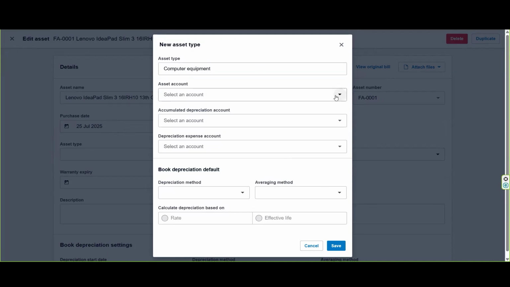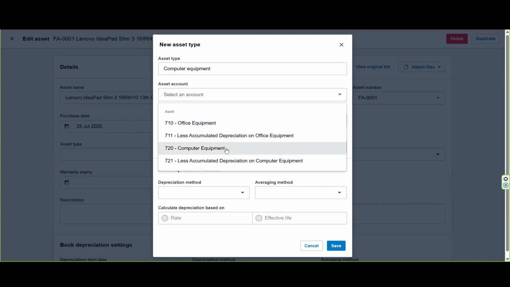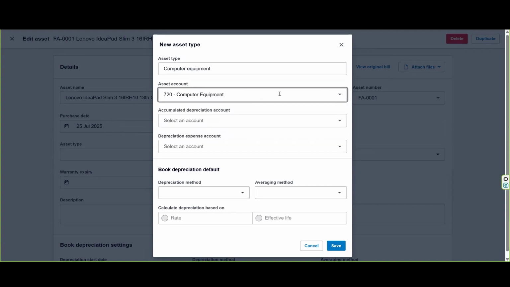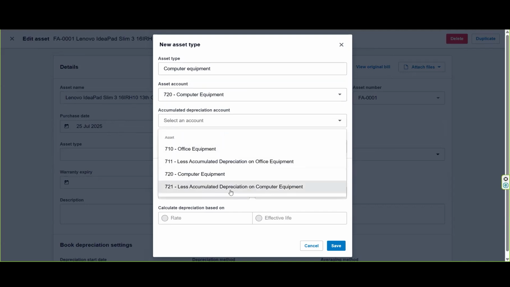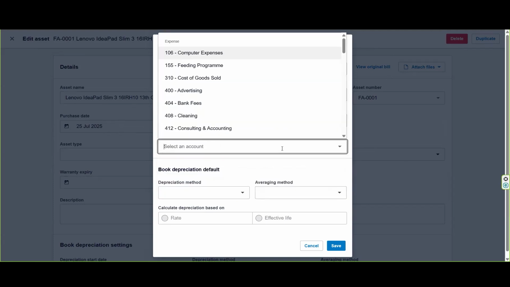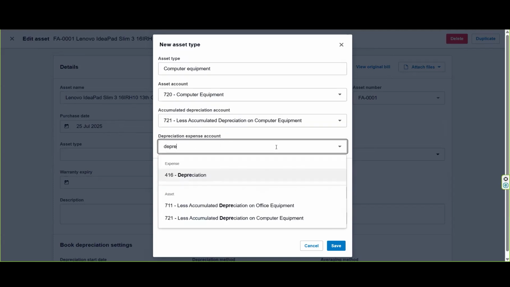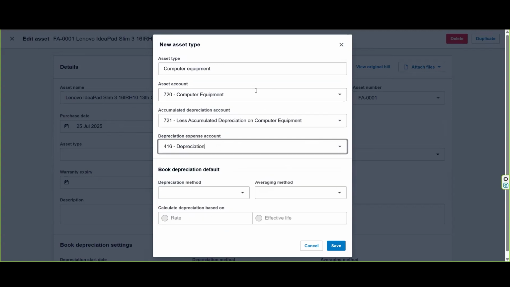And then I need to select my account. So I have to take my cost to 720, which is my computer equipment account. My accumulated depreciation, I want to go to the accumulated depreciation on computer equipment account. And my depreciation will go to depreciation itself. Now, just a tip, you need to have these asset accounts created before you even want to register your asset, right? So the first step would be to go into your chart of accounts, make sure that you have these ledger accounts created, and then come back here.